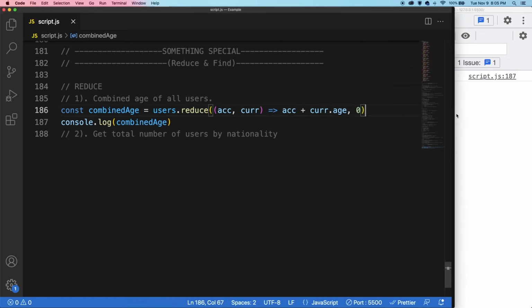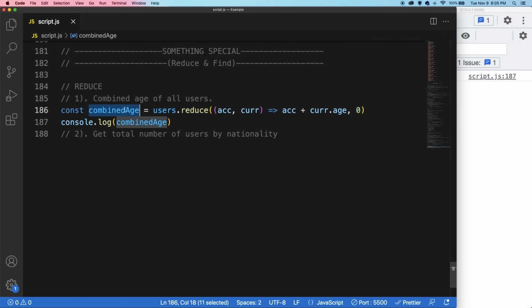So again, let's just break it down. We've got the combined age, or the value that all of this is going to return. Users, the array at the top, we're going to dot reduce over it. In the callback function, the first parameter is always the accumulator, and the second one is the current. The accumulator here is the same as the initial value. This initial value becomes the accumulator. So essentially, the accumulator, which is 0 at this point, 0 plus current age.